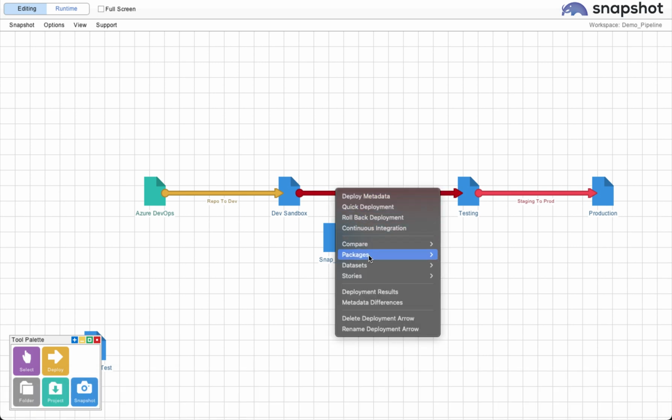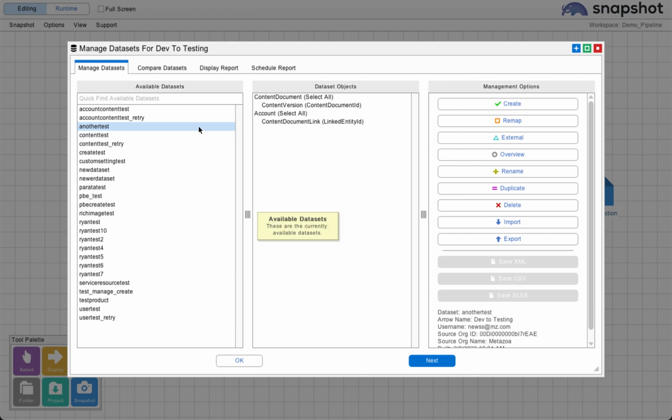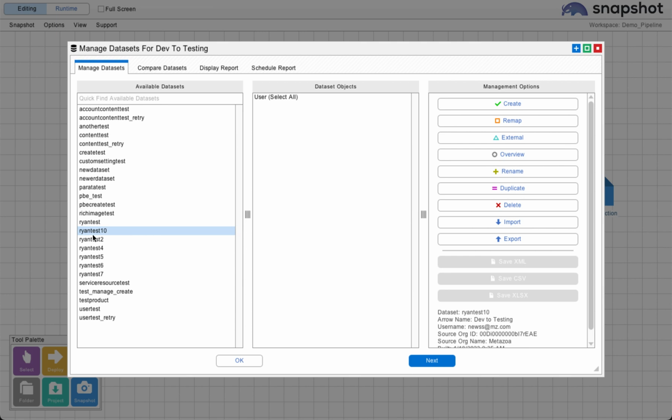Let's talk about managing our data sets after we've built them. So we'll go to Manage Datasets. You'll choose which data set you want to work with. Here you'll see the objects that are included.